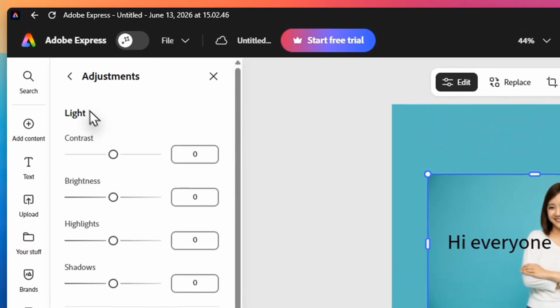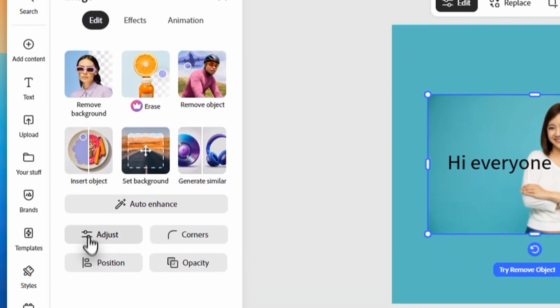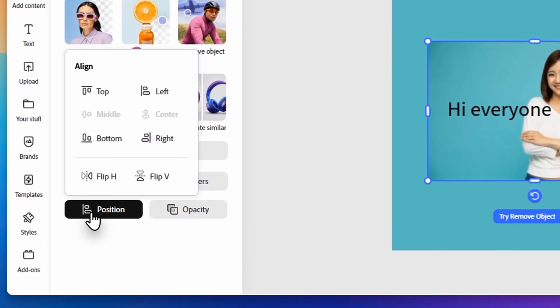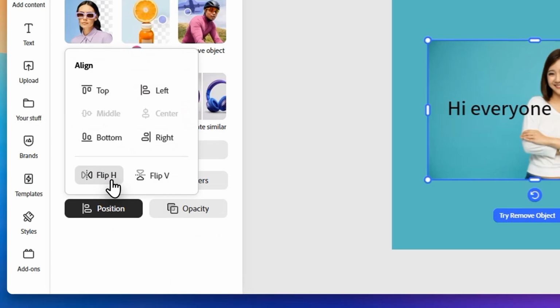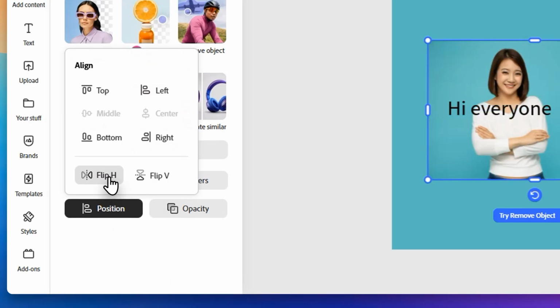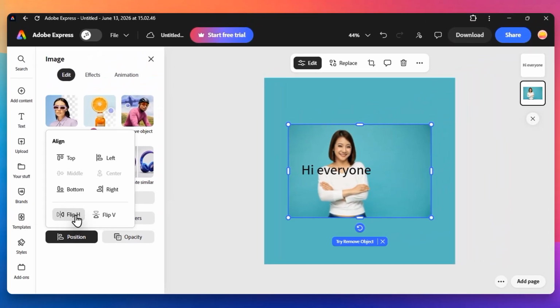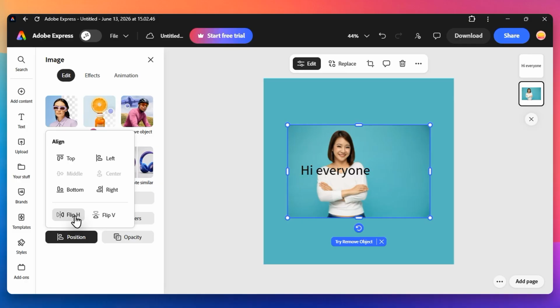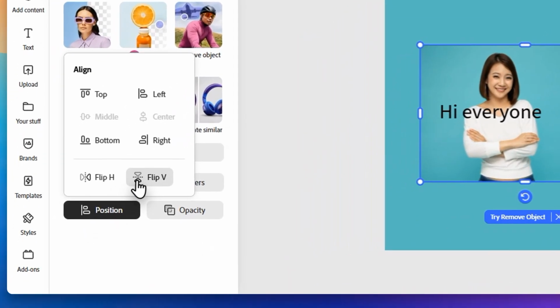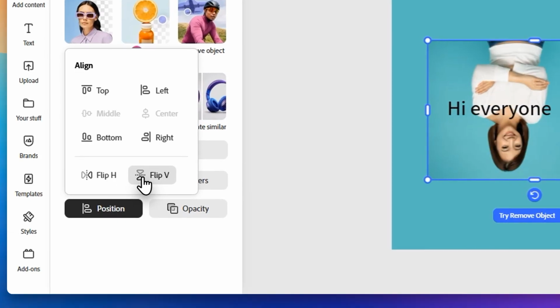If you want a classic left to right mirror effect, go ahead and click the button for horizontal flip. This instantly switches the direction the subject is facing, which is perfect for leading the viewer's eye toward your text. On the other hand, if you want an upside-down mirror effect, you should click the vertical flip button instead. This can be great for creating artistic reflections or unique patterns.